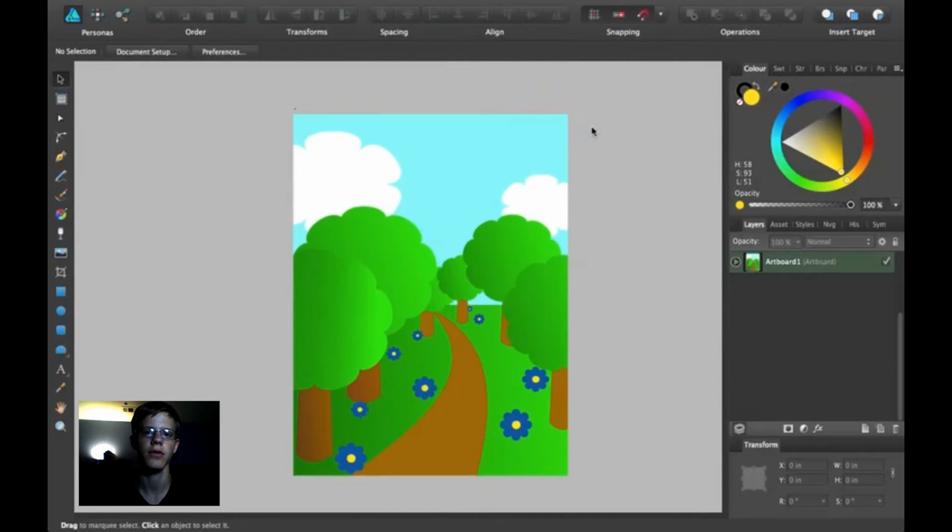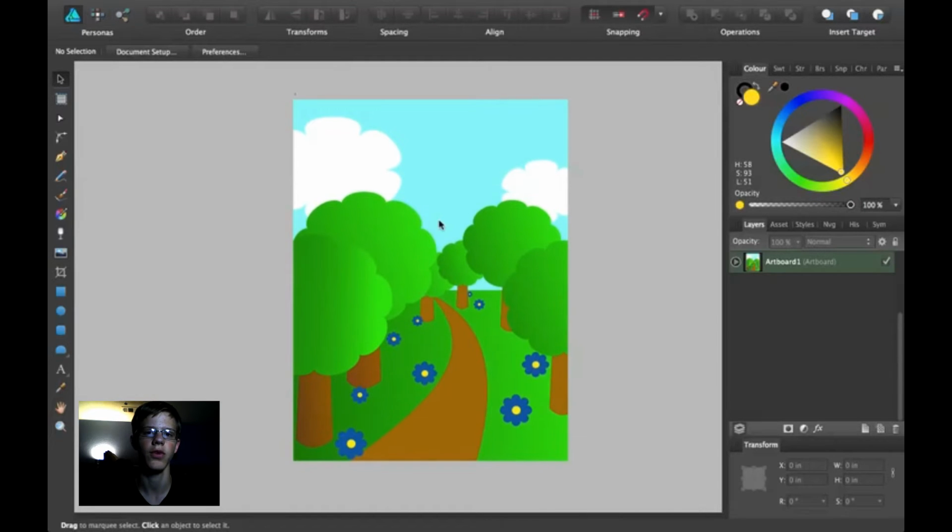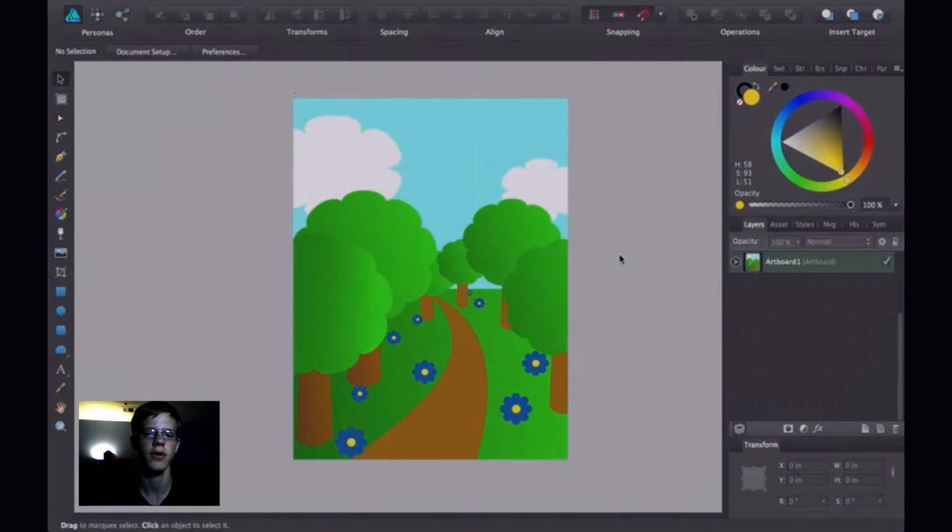Today we're going to be talking about how to use different view modes in Affinity Designer right after this.